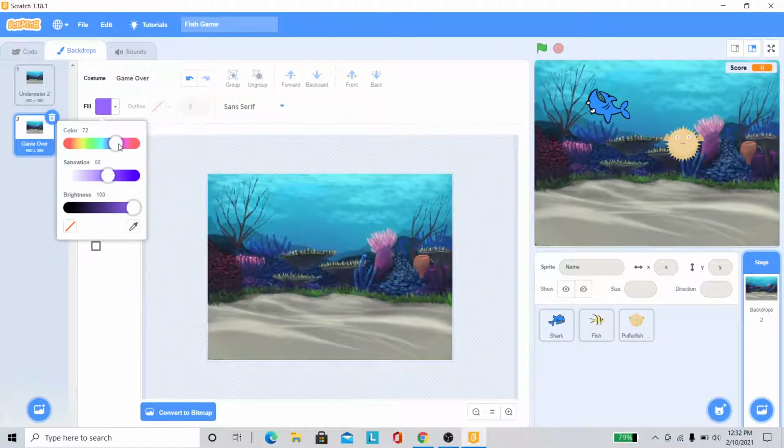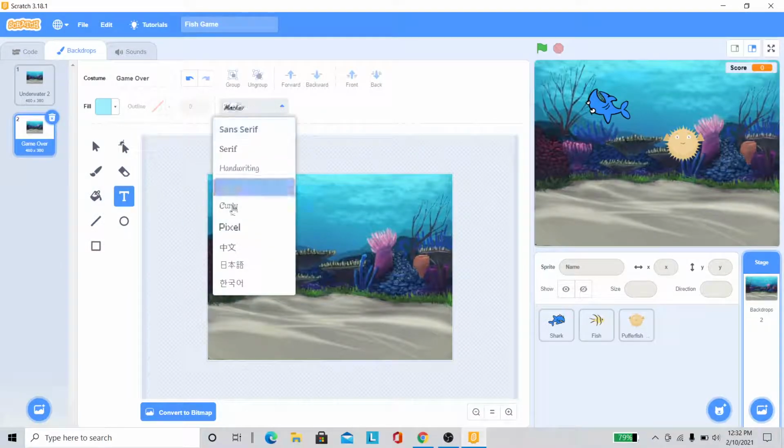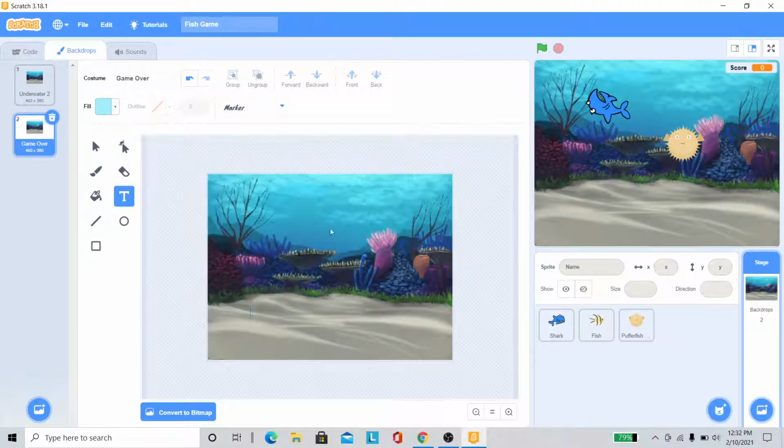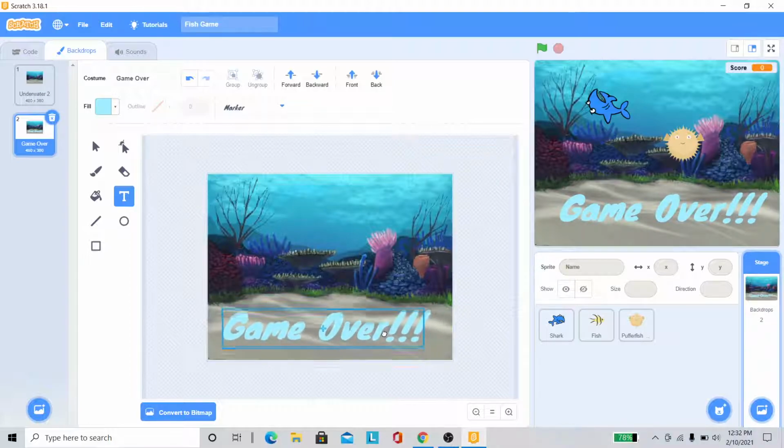I'm going to make this kind of light bluish. Yeah, this color. If you want another color, feel free. I can use this marker tool and type game over. I'm going to put some exclamation marks, and I can backspace them. Now we have this much space. Let's make it a bit bigger so we can see it.